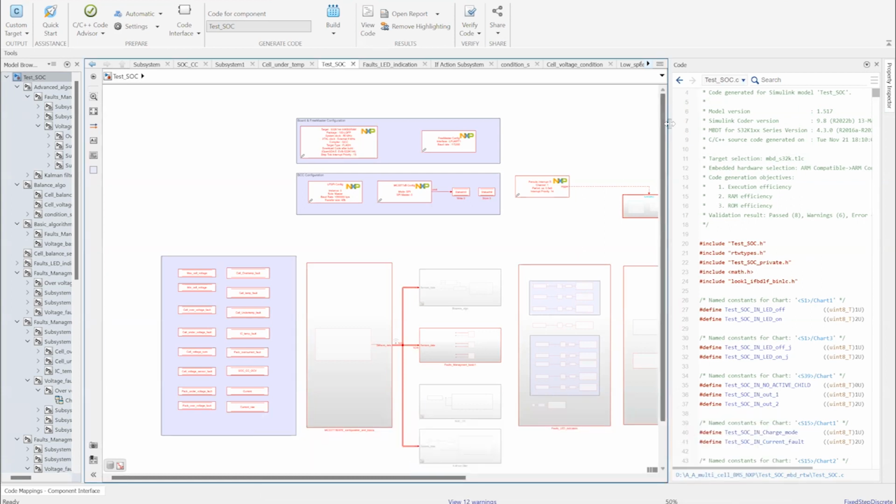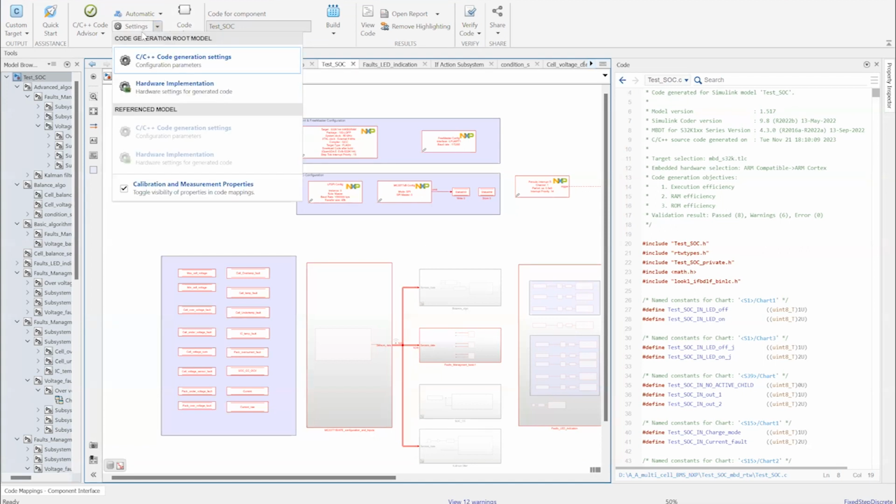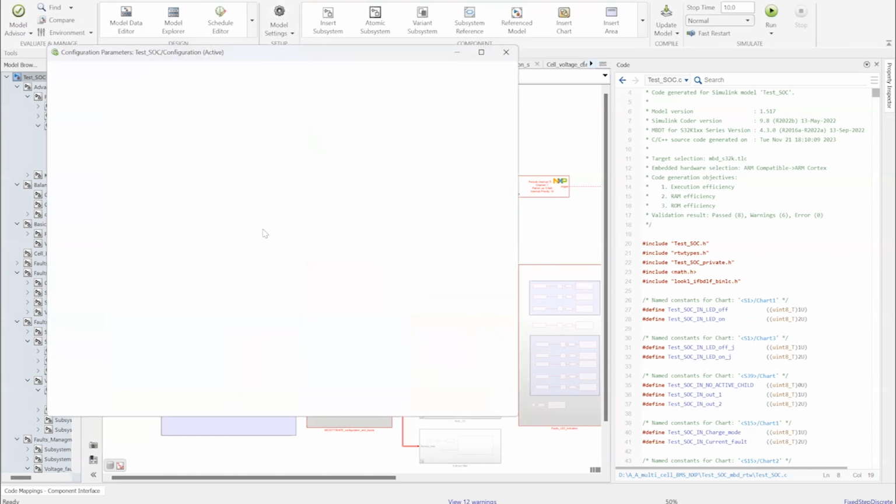So yeah, I hope you can see the generated code. A lot of settings have to be done when you go for the build option, generate code and build the model. In the background, we have set up some options during the settings, let's say the model settings.